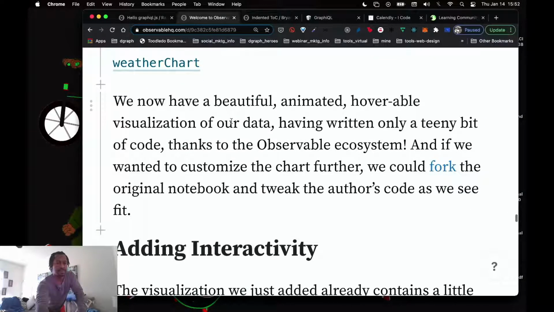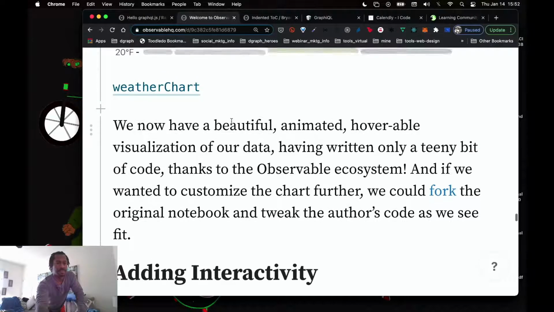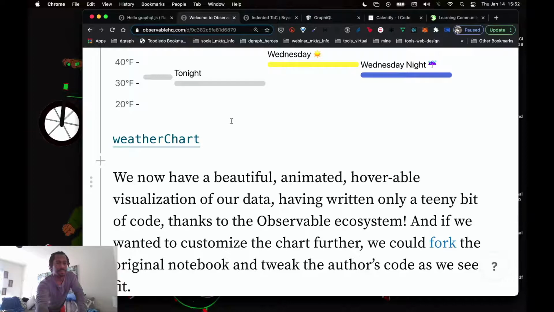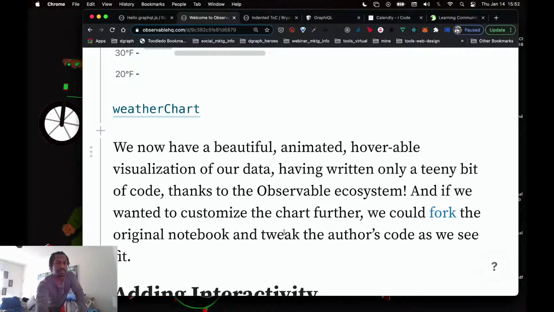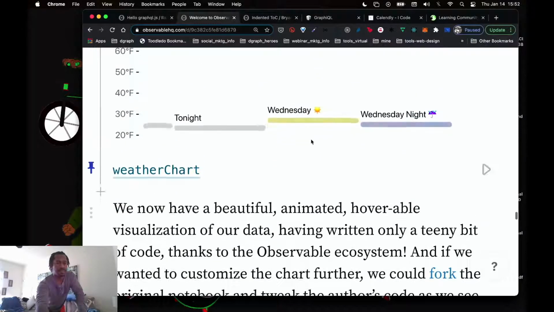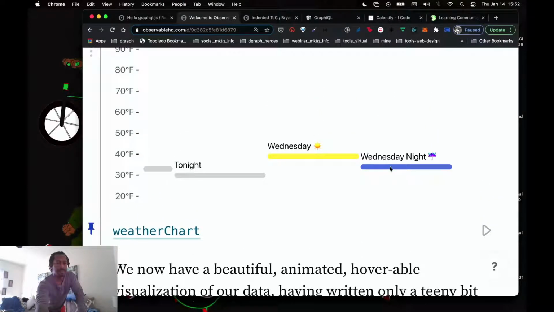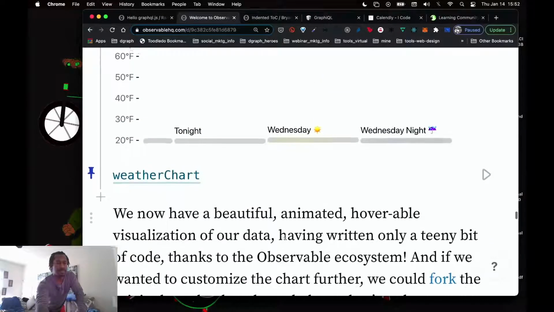Now we have a beautiful animated hoverable visualization of our data, having written only a teeny bit of code thanks to the Observable ecosystem. And if we wanted to customize the chart further, we could fork the original notebook and tweak the author's code as we see fit. Okay, I didn't see the animation before, but you see it move up. Watch.